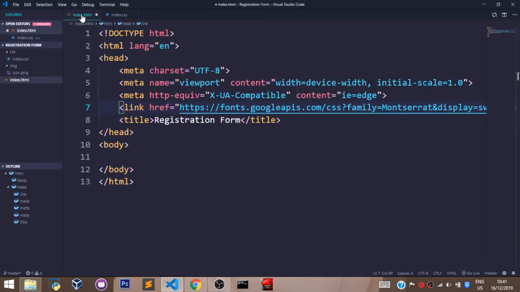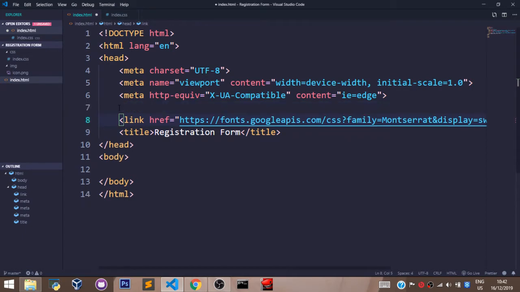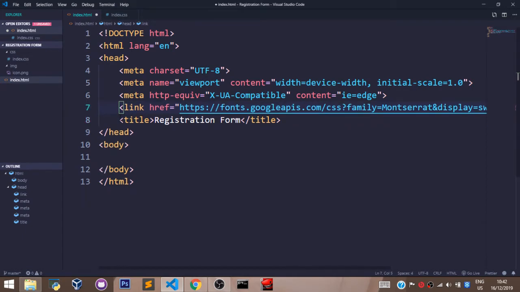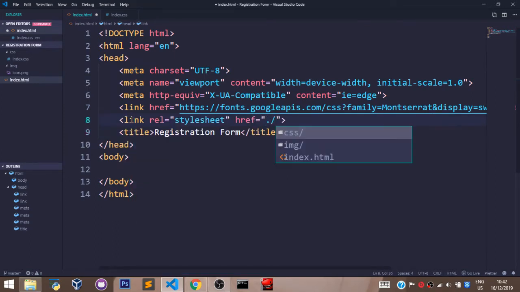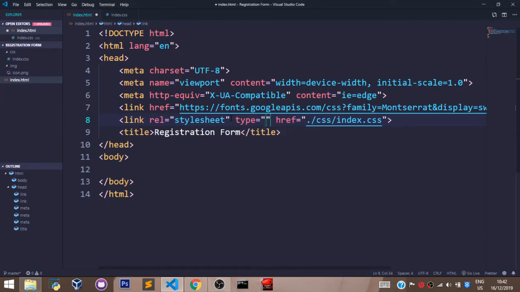And that's it. The next thing to do is to link our HTML file with our CSS file. And we know how to do that. Come here, you say link, enter, you go to our CSS folder and select the index.css file. Now let's set one attribute, which is the type attribute. Let's say text/css. There you have it. We have linked our HTML file to our CSS file, and we have changed the font family to Montserrat.